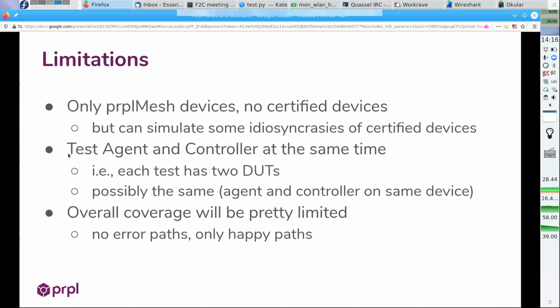Another limitation is that we test the agent and the controller at the same time, as I mentioned. That's one simplification to speed things up. This limitation has the advantage that we can actually use a single device running agent and controller and run a test on that single device. But it means because we do it at the same time, we also have a bit less certainty that way. My personal feeling is that it should be okay, but it's a divergence from the certification test.